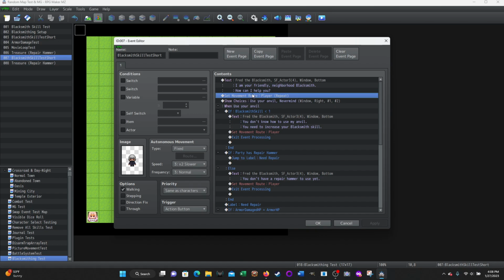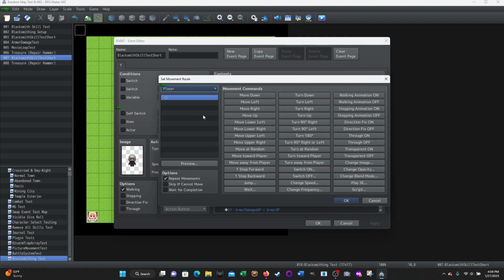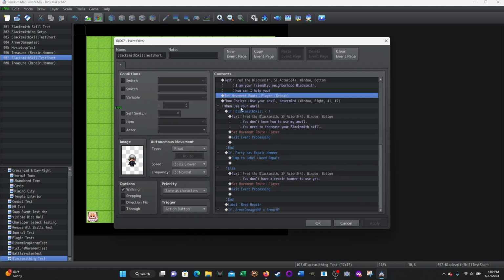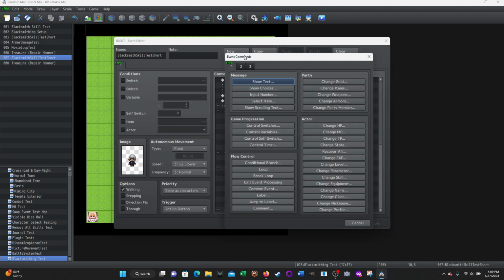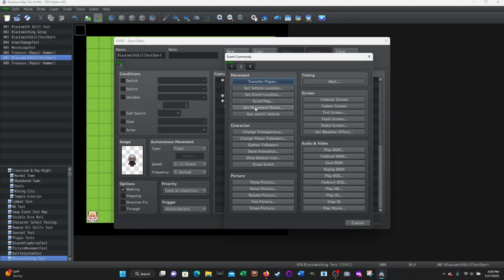Set movement route player, repeat. So what this is doing, this is freezing the player so that they can't move around on the map when you want them to click somewhere and not just walk away. So set movement route of the player, right? So you can set any of these, but you're going to set it to the player. It's blank, and you repeat movements. So that means it's going to sit there and loop, and not do anything. But that also means that it is essentially freezing the player in place. They can't leave, they can't escape. And that is essentially on event commands, tab 2, set movement route.